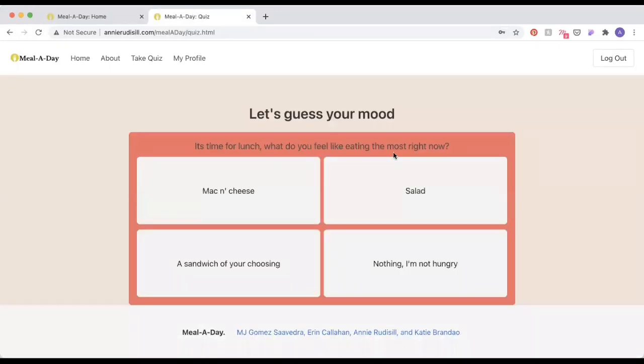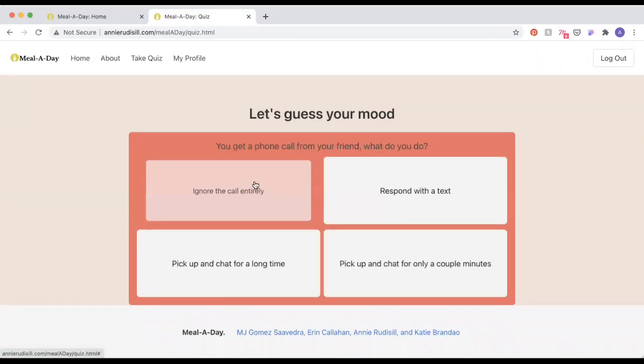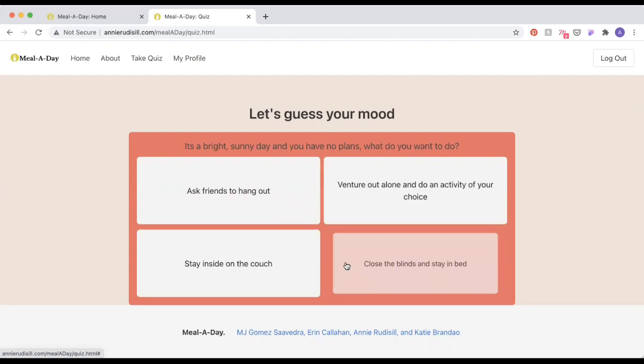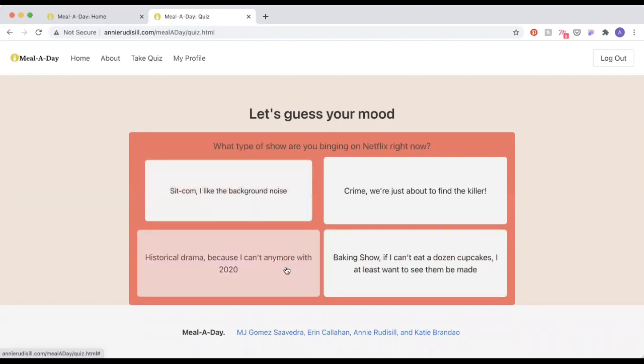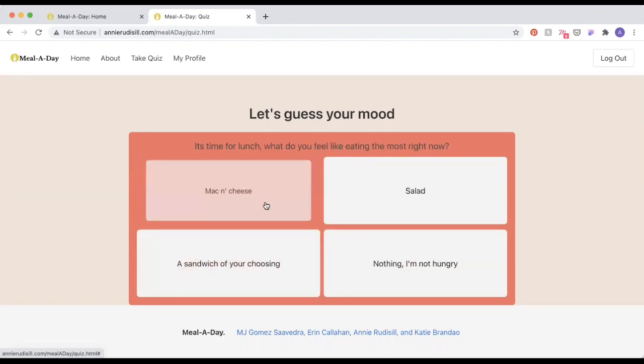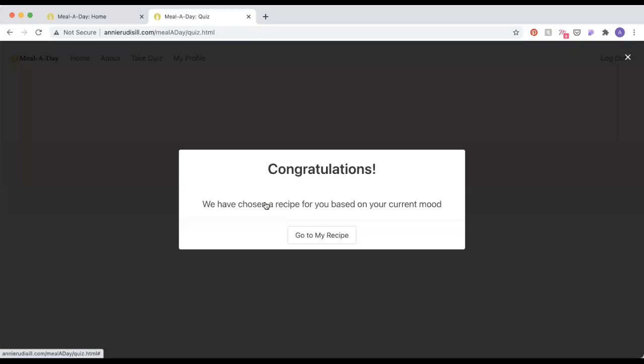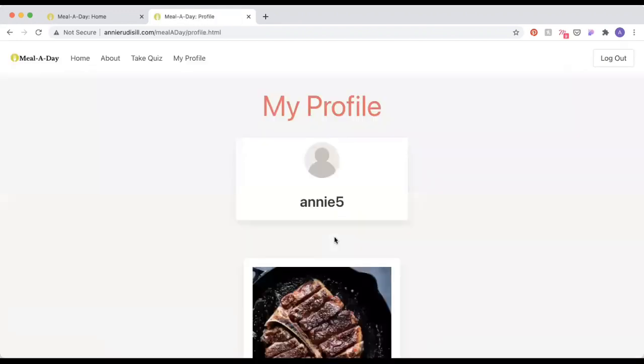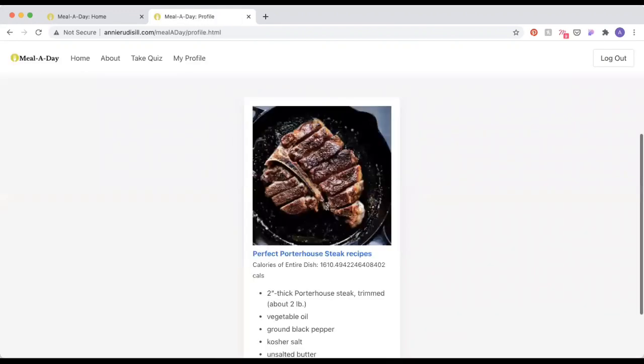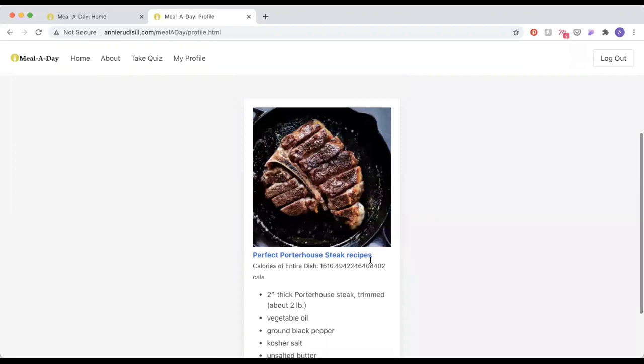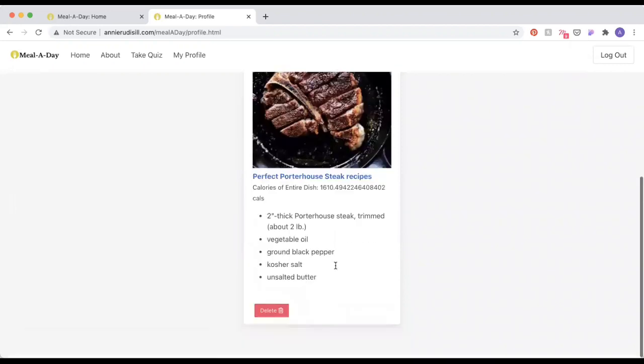And now that I'm in, I'm going to take the quiz. And so let's go through. All right, so this is just basically like a BuzzFeed quiz, a bunch of random questions supposed to determine your mood through our algorithm. All right, congratulations. We have chosen a recipe for you based on your current mood. So let's go see my recipe. All right, and you can see there's my profile with my username. All right, and so I got the perfect porterhouse steak recipe.